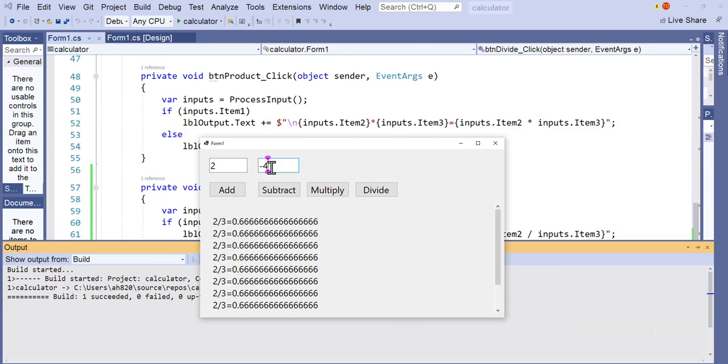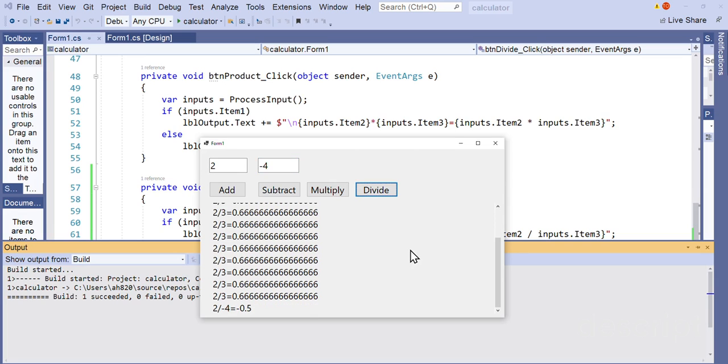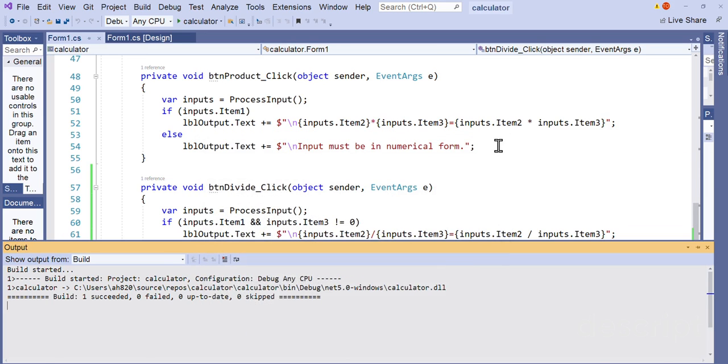Divide, for example, 2 by -4. So scroll down on the bottom, that's -0.5. That's correct. And now try to divide by 0, okay? And then go to the bottom and it says incorrect input format or division by 0. That's it. Not allowed. This is pretty much working. Terminate this. This is the code.